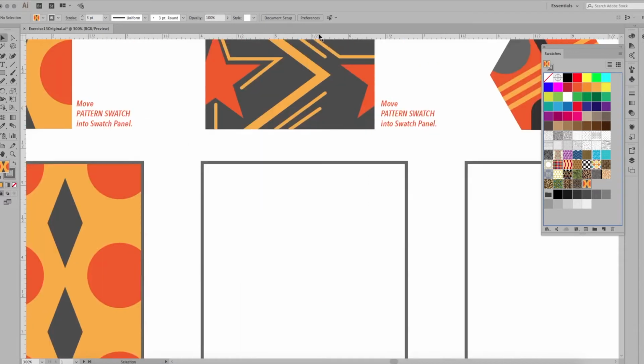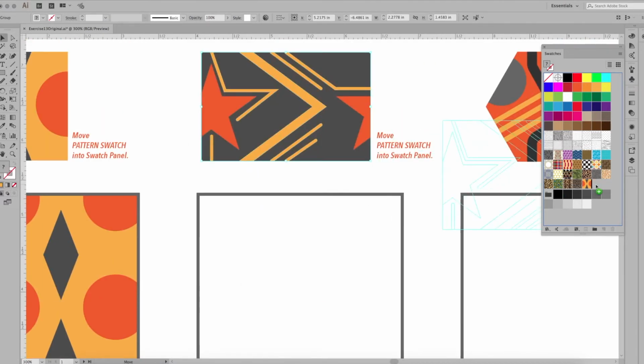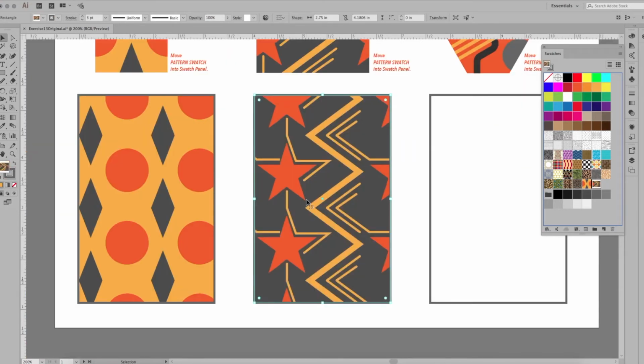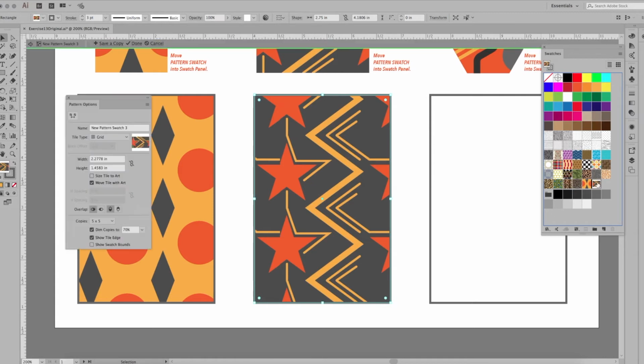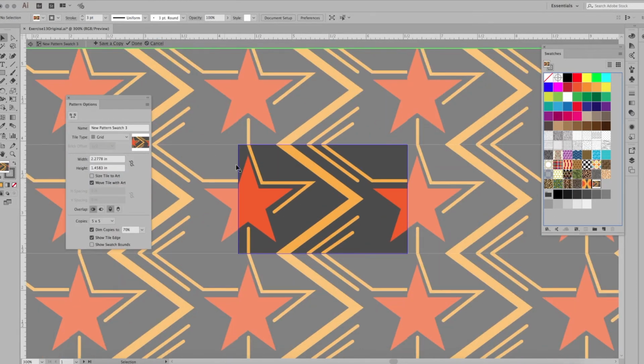All right, so let's try it with this one. So I'll click on that and I'll drag it into the swatches panel. Then I'll go ahead and click on this new shape and I'll apply the pattern, and it looks like it's doing a pretty good job. I'll double click to get my pattern options. So even though we don't see any options for a rectangular swatch, you can see it recognizes that.